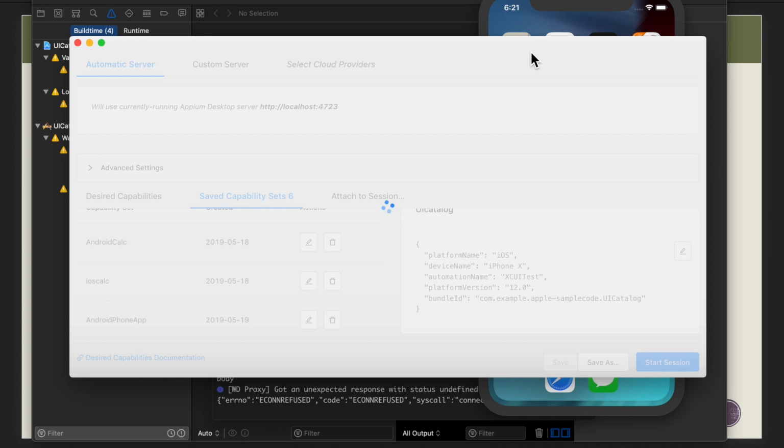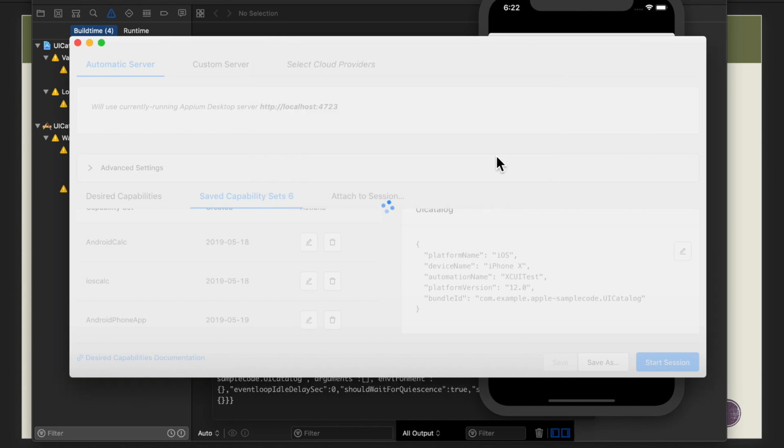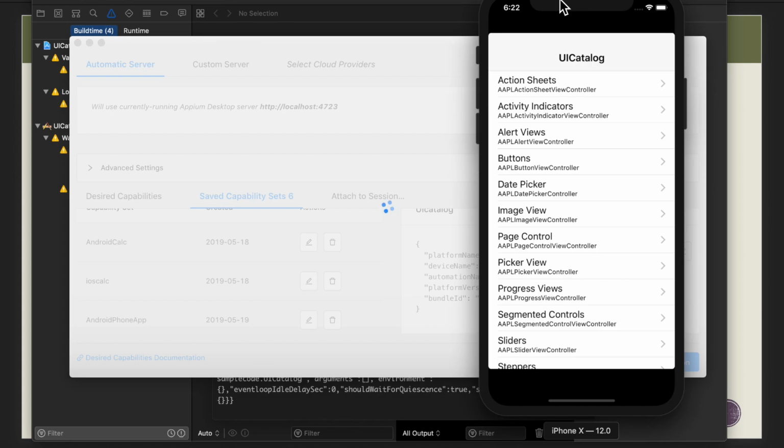So now what this will do is launch the particular application on the simulator, and then it will give you a preview. It is the same thing we have seen in the Android case, right? It is the same thing. So now here you can see the app got launched, and this app is launched from the Appium Inspector itself.